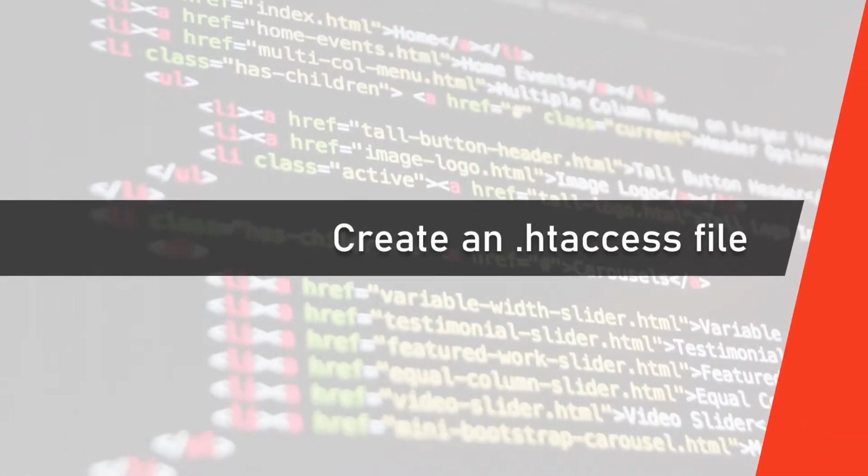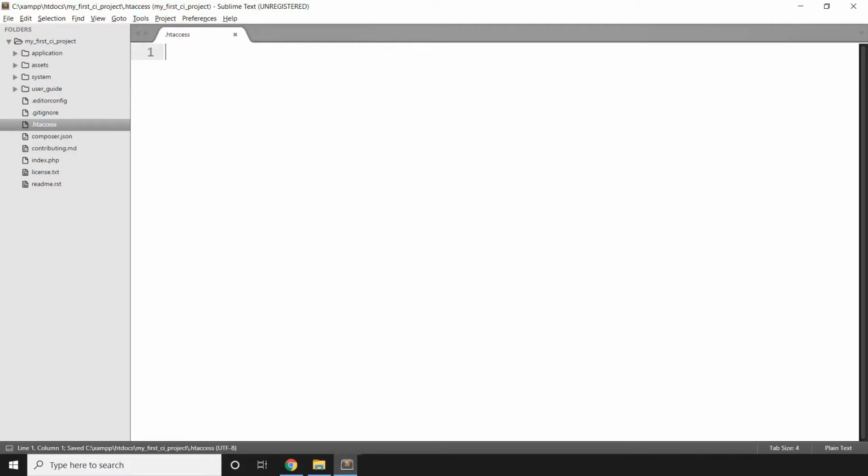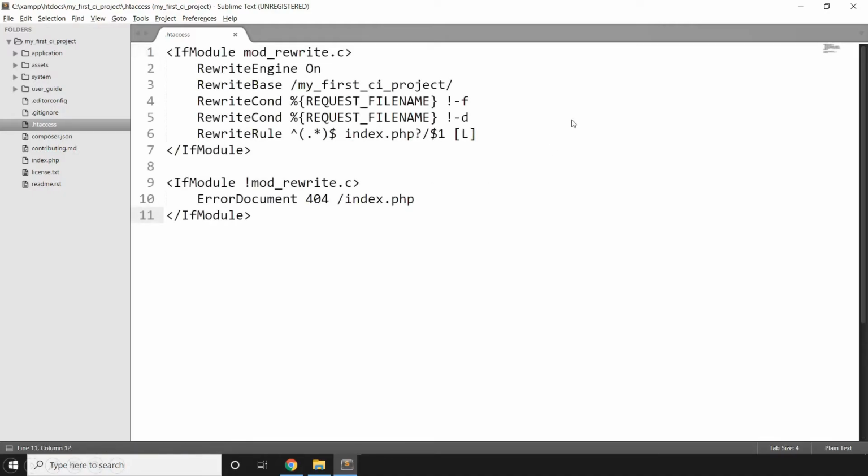Okay, so now let's start creating the htaccess file. So in our project, then in our root directory, we just need to add this file, the htaccess file. So you're going to save it as .htaccess. So within that file, we're going to set this code, this one. Okay, just copy and paste that one.